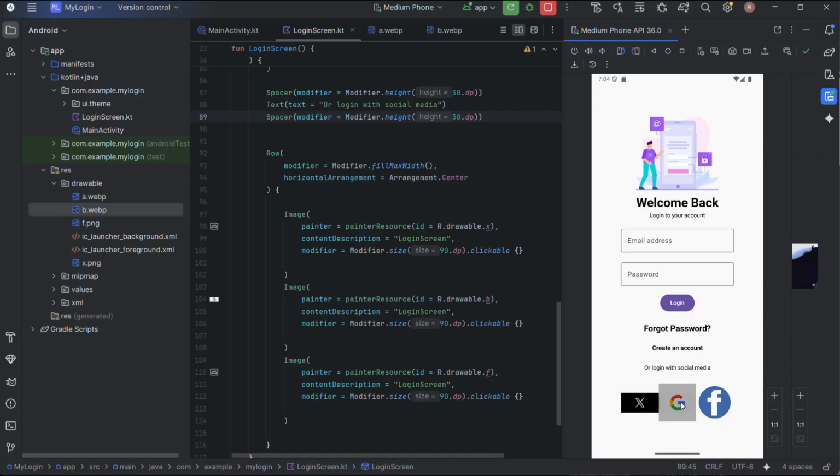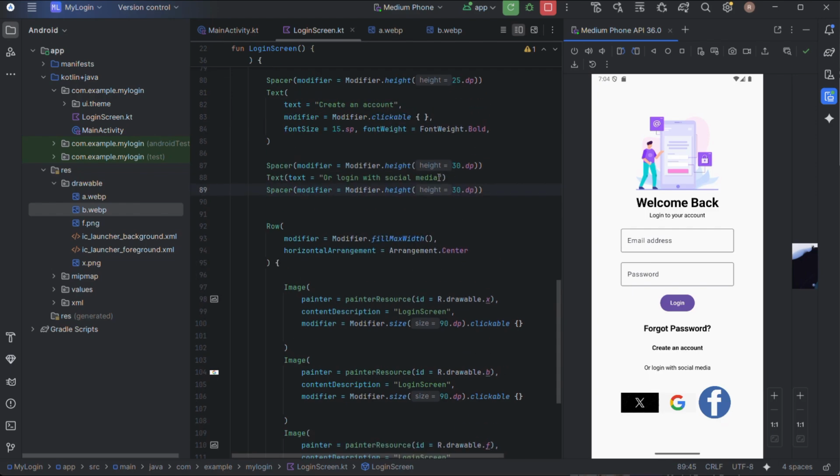Here we can see now all our things have been aligned: X, Google, and Facebook. With these things also you can log in. But let's try to log in rather than with social media. Let's test this one. Test at gmail.com, and yeah, it's perfectly working. Now this is our login screen.